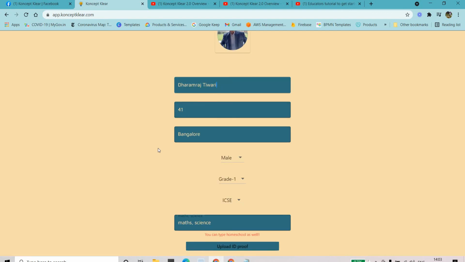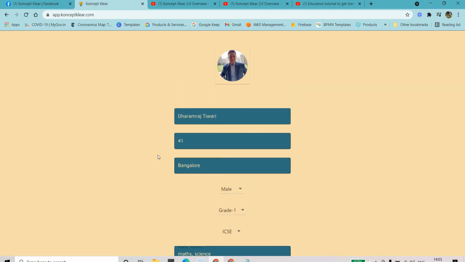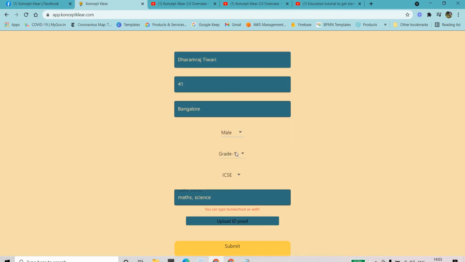And an educator can also log in as a student. Because when you create a class, you'd like to see how it looks for the students. So it's better you also register as a student. Okay, I'll just show how it looks.